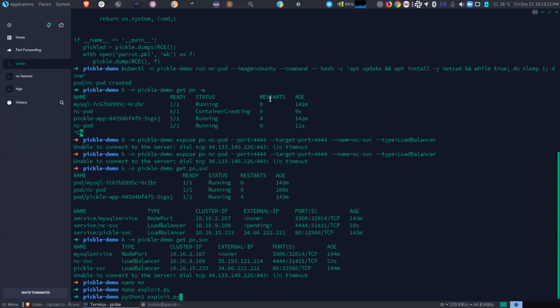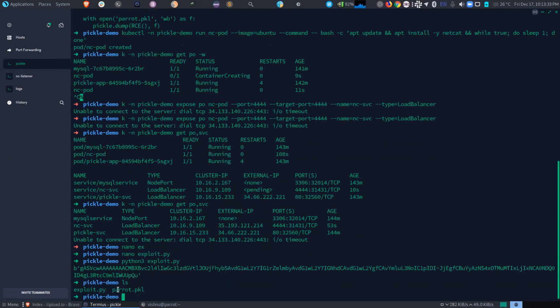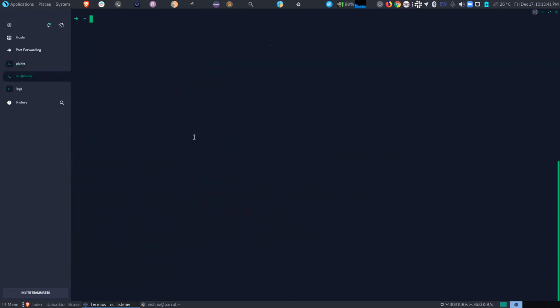Create the exploit. You can see that it shows the base64 encoded value for that particular exploit. Let me show you, it's created as parrot.pkl. I'll be uploading this. Before that, let me exec into the pod.